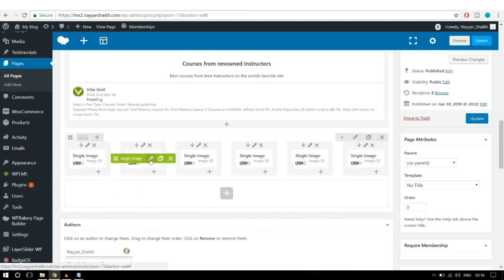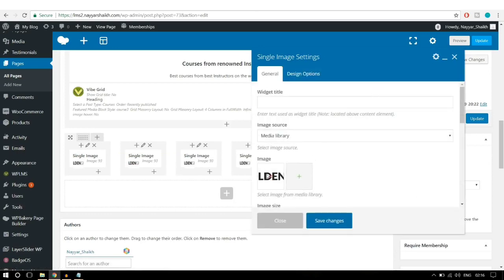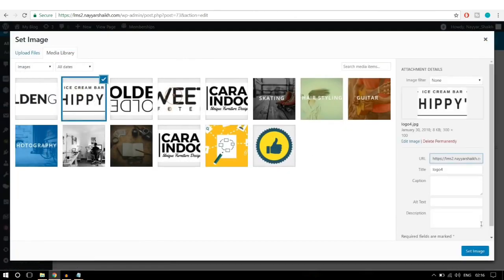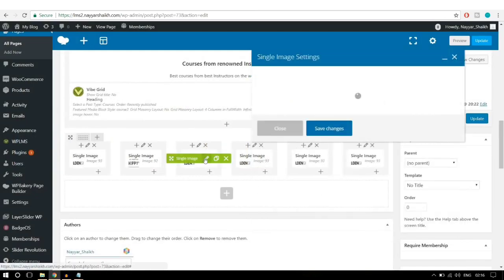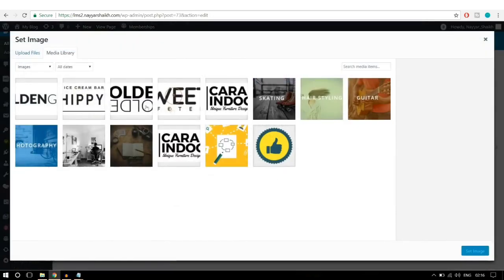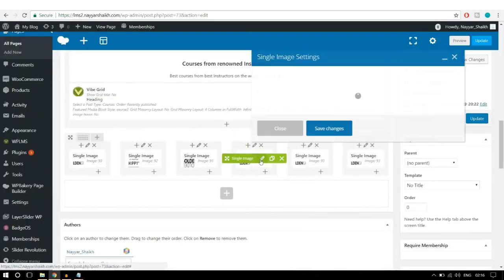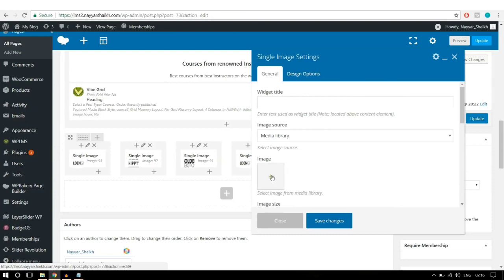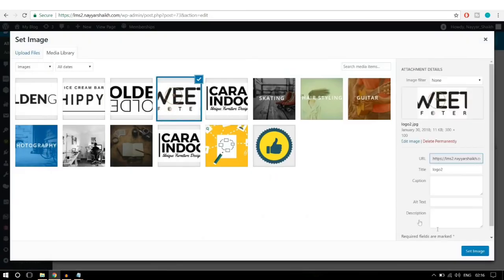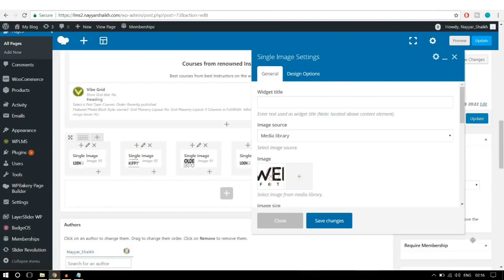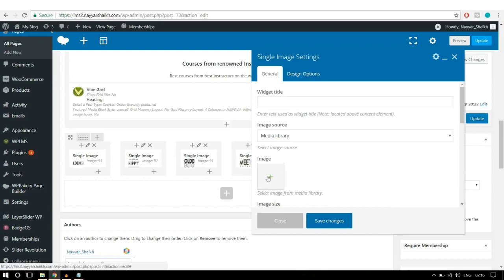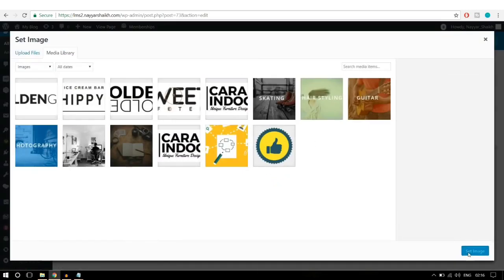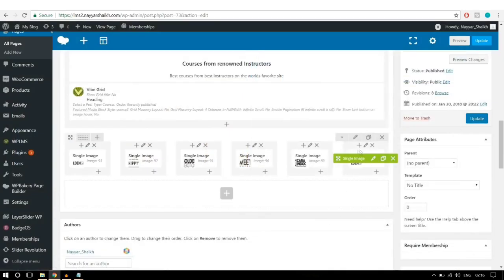And now I just have to change the image, so I'll click on this edit button, remove this image, click on add new, select this one, click on set image, save changes, select the third one, edit it, change the image, click on add new. Let's select this one, set image, save changes, edit the fourth one, remove the existing image, click on add new, and let's add this, click on save changes, fifth one, remove this one, click on add new, select this, click on set image, click on save changes.